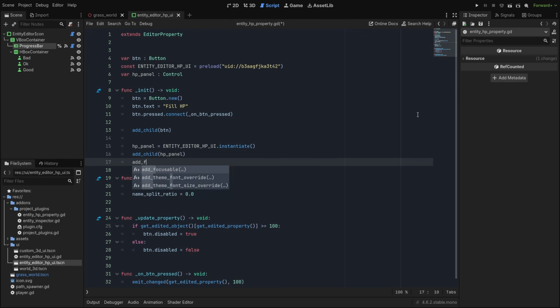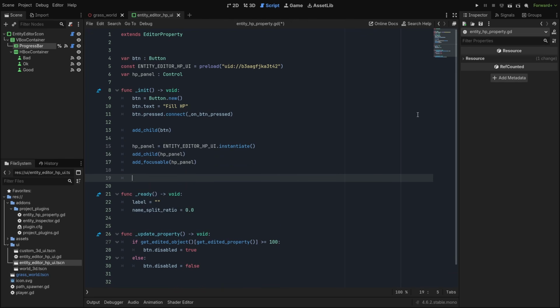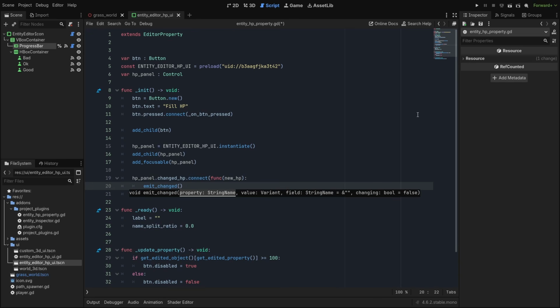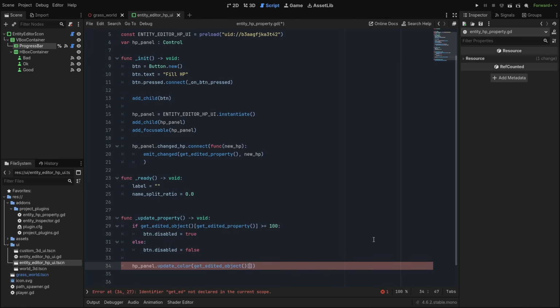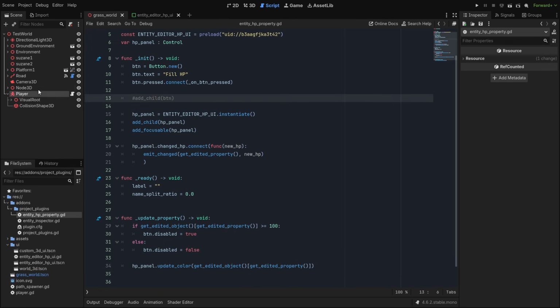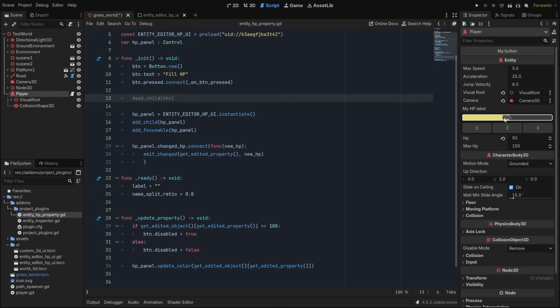Then I'll add it as a child of the property, and you can use the addFocusable to give buttons inside the scene focus. Then I'll connect my changed HP signal from the health bar to emit a changed signal and change the HP property itself. And on the update property, I'll simply call the update colors, passing the new HP to the health bar. And now, I have a health bar inside the inspector I can quickly change that is connected to the HP property. But changing the max HP property does not update the bar, so we need some way to fix that.